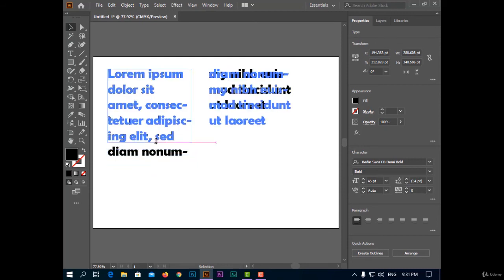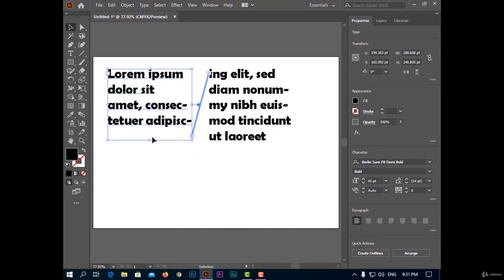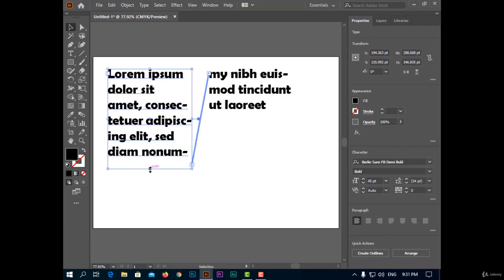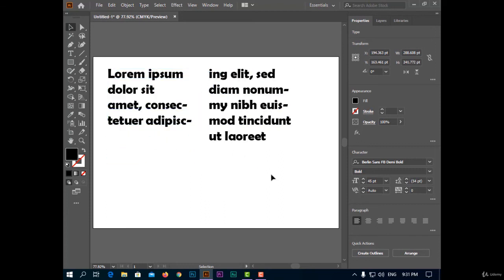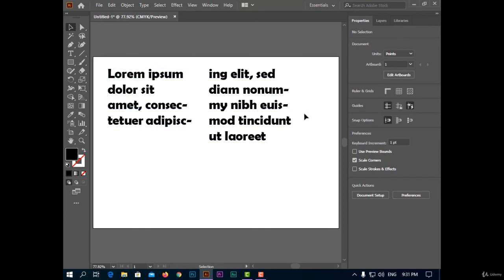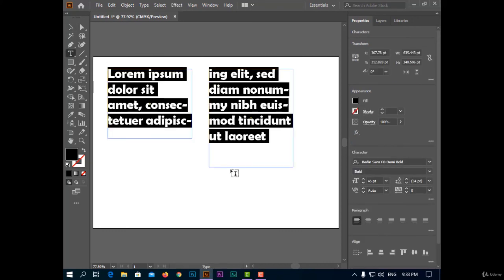If I resize it, the hidden text will appear here, like this, and I can make more paragraphs linked with others, and if I select one of them, all the text will be selected, like this.